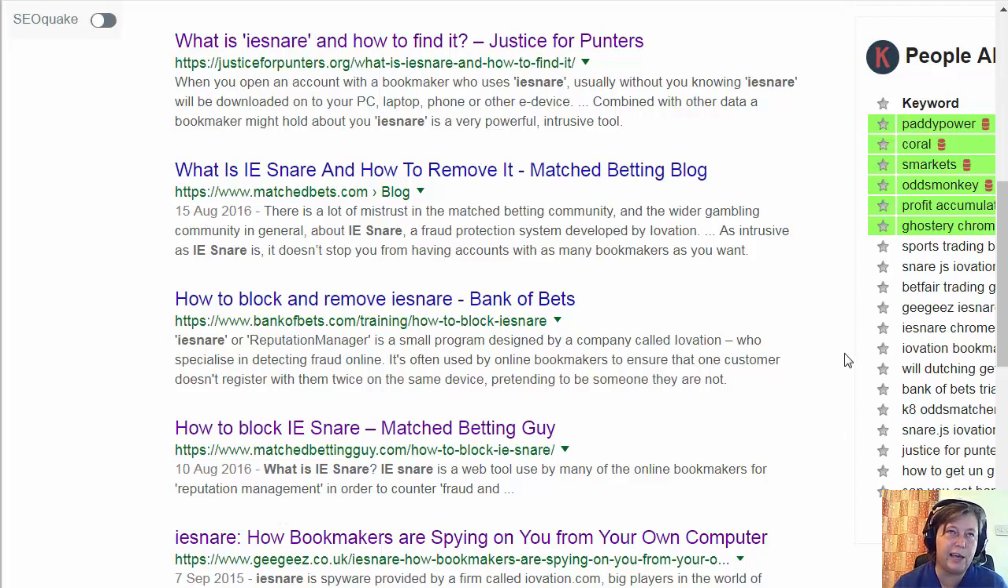So IESnare is a piece of software that the bookmakers automatically install on your computer without necessarily telling you. And what it does is supposedly it monitors for things like fraudulent activity and illegal activity, somebody doing something really dodgy. That's what it was designed for. But nowadays they use it to kind of figure out if we are a matched bettor or someone doing arbitrage or anything they don't like.